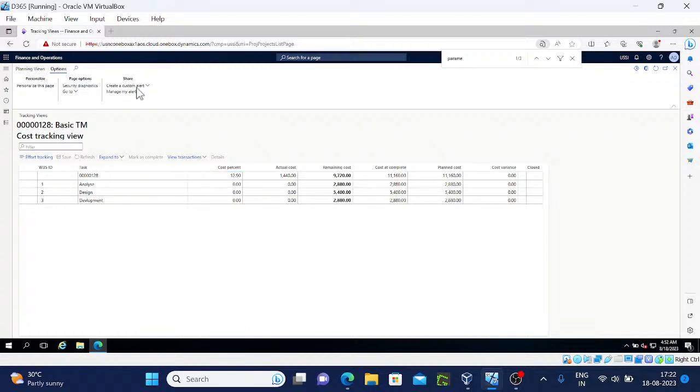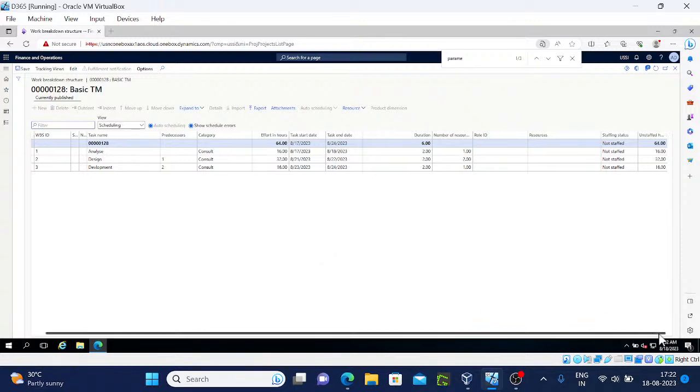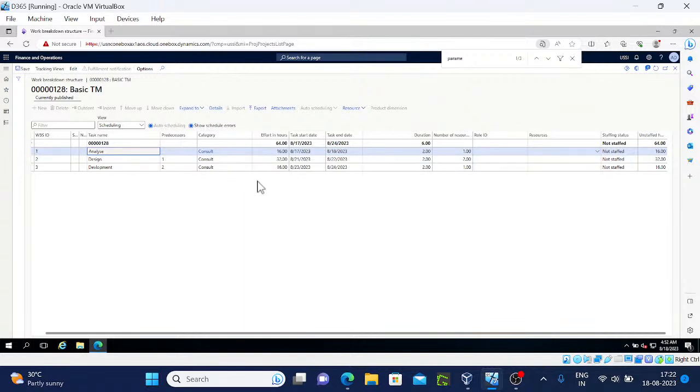And you can see planning views from here. And once you enter into the planning view, you have here export attachments, resource assignment details, and you have details option here to check the details of this particular stage.